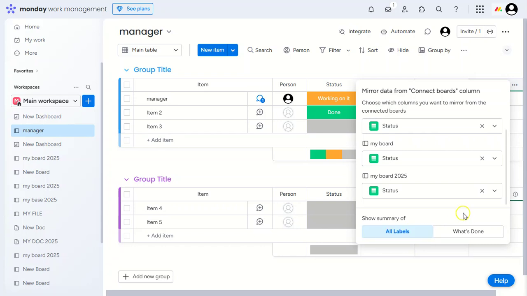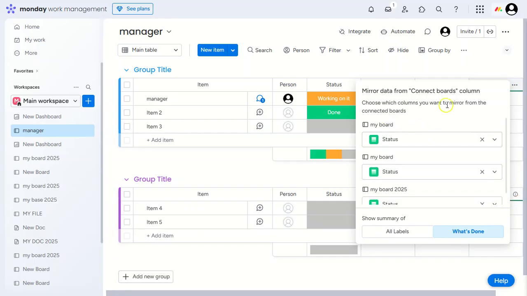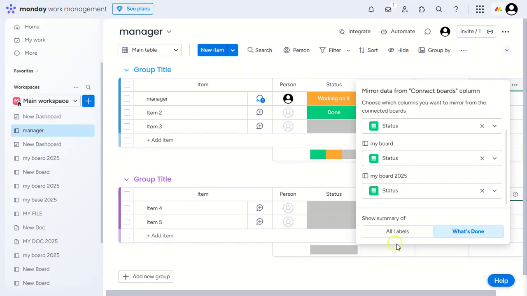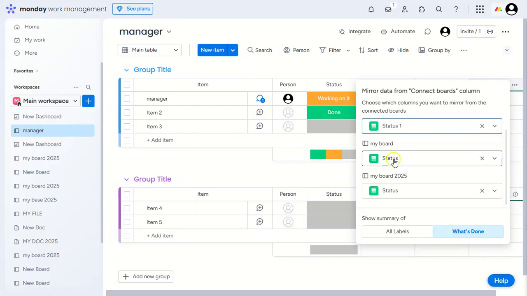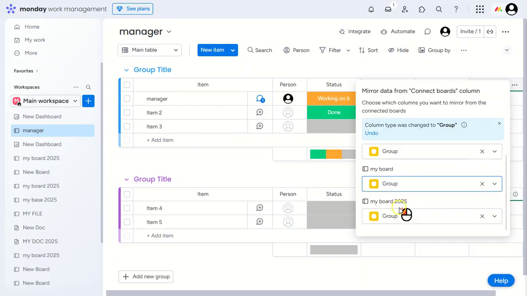After you've clicked Connect to another board, a new window will appear. In this window, you'll need to choose which columns from each board you want to connect. Once you've made your selection, click Connect. Let me explain why this matters. Connecting specific columns helps streamline your workflow by linking relevant information between boards.